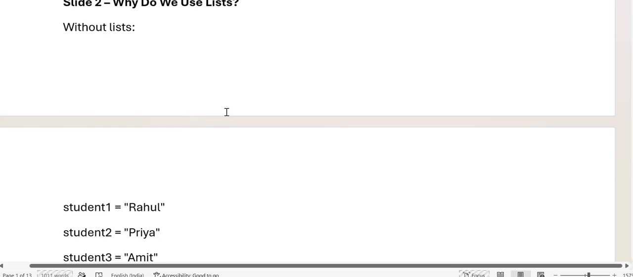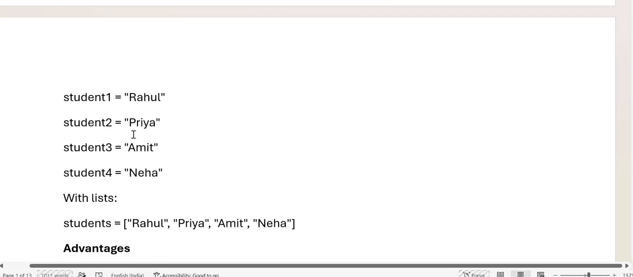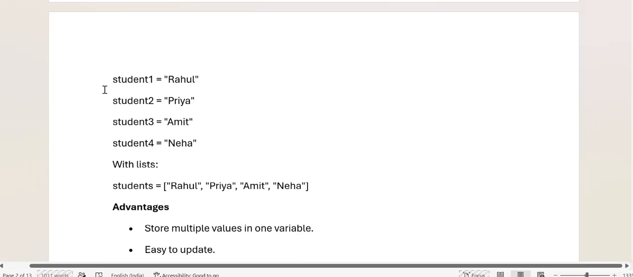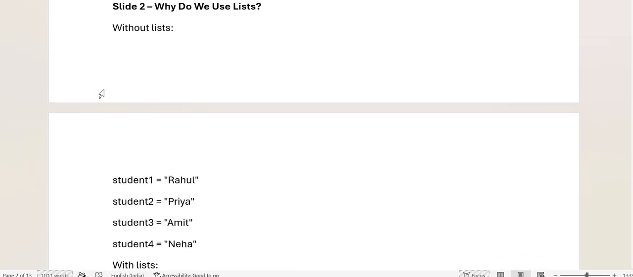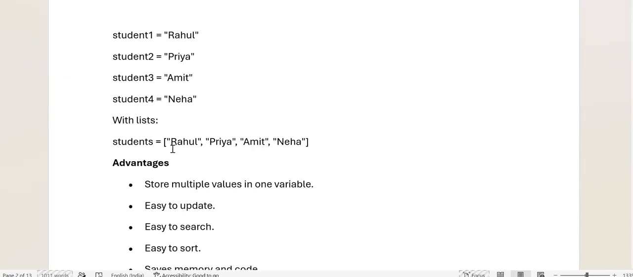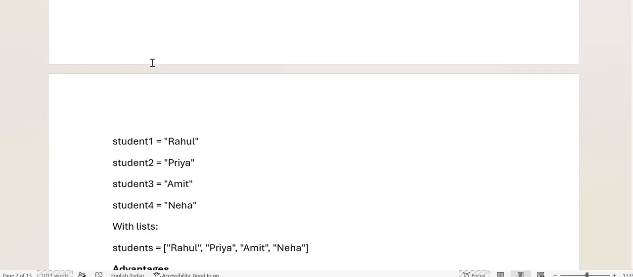Why do we use a list? Without a list, we are writing something like this, and with a list, it is basically making our code much smaller, and it is easier for us to write the data inside our code. You can only write students here and like this. You need not write everything separately like this.